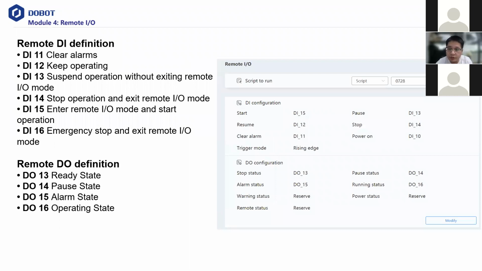Now we introduce the definition of the remote DI and DO index. DI-11 clear alarms. DI-12 keep operating. DI-13 suspend operation without exiting remote. DI-15 stop the operation and exit remote DI mode.